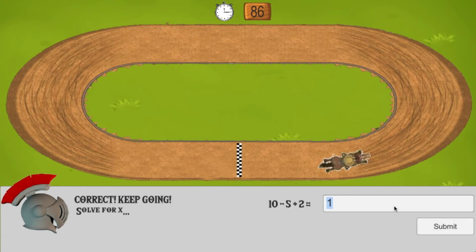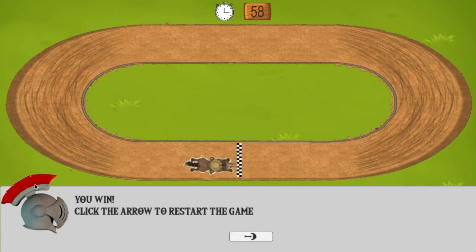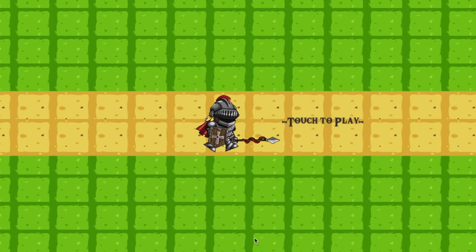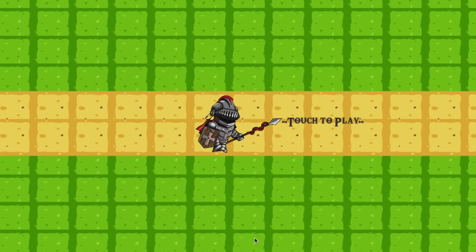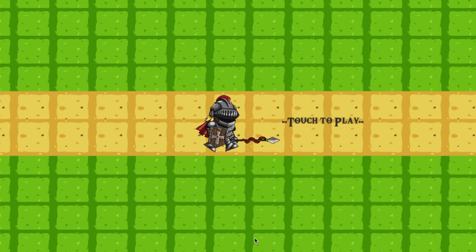So as you see, you start answering questions correctly, you continue on, and you'll eventually come to the end of the race. So yay, I'm on my final turn. I have my final answer. You win. And then click the arrow to restart the game. So if you click this arrow, you restart the game. Look at the timer, it's at 58 seconds to stop, so I completed in 32 seconds. Good for me. And then you're done with the game. And we have it take you back to the restart screen because that's all we're doing for the semester, in the sense of we've now completed the game.